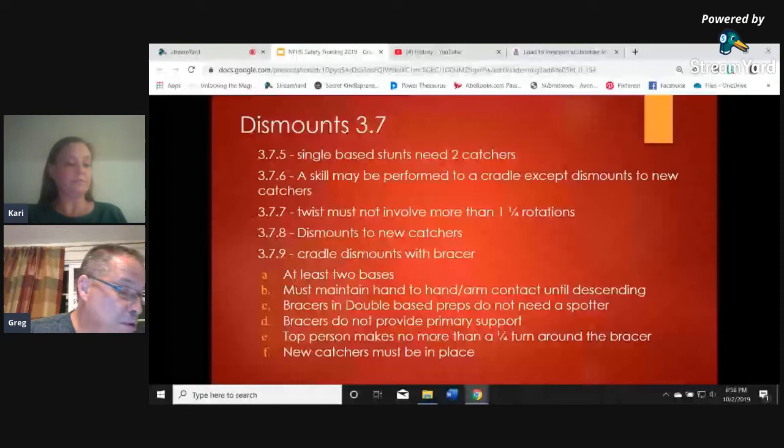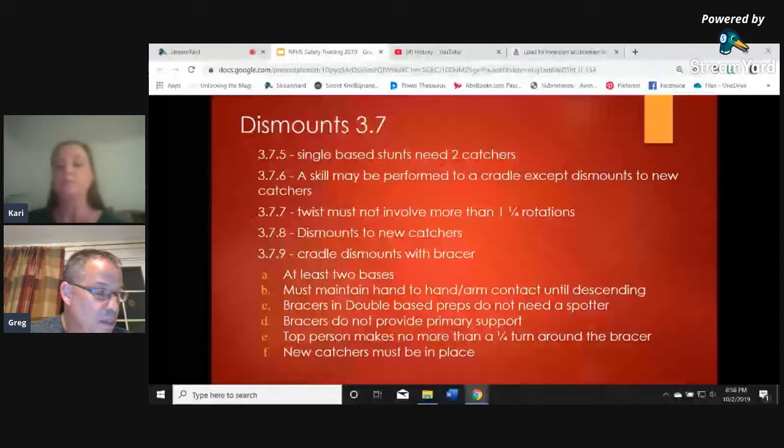And then the top person makes no more than a quarter turn in a continuous movement. And when the top person is released to new catchers, the catchers are in place when it's initiated, and they're not involved in any other skill. Do you see a pattern there?